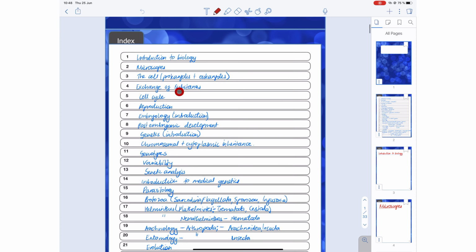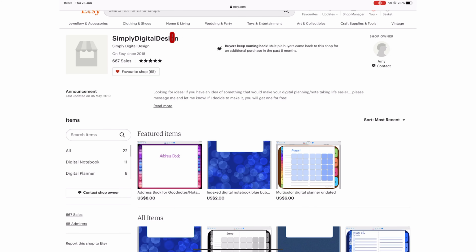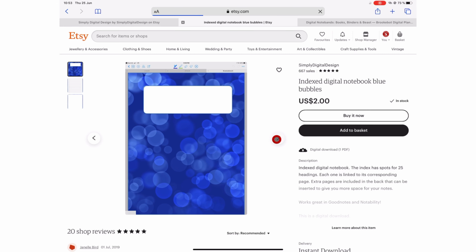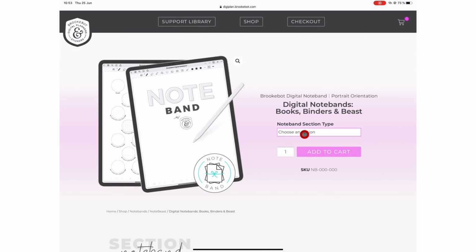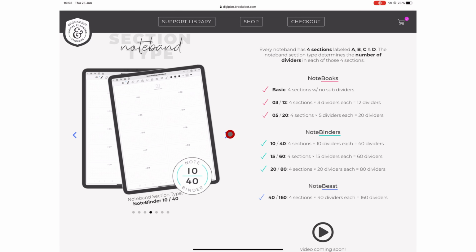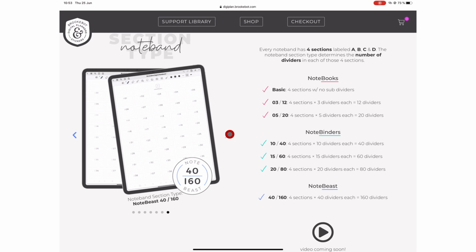If you want hyperlinks in your notes, why not just get a hyperlinked notebook instead? It is cheaper and easier to use in your preferred application, and you don't have to purchase an application to create hyperlinks. For those wanting simple index notebooks, I recommend Simply Digital Designs notebooks. But if you want something a little more sophisticated, then look into Brookbot's digital notebooks. The Brookbot's digital shop has simple as well as complex, sophisticated looking notebooks.